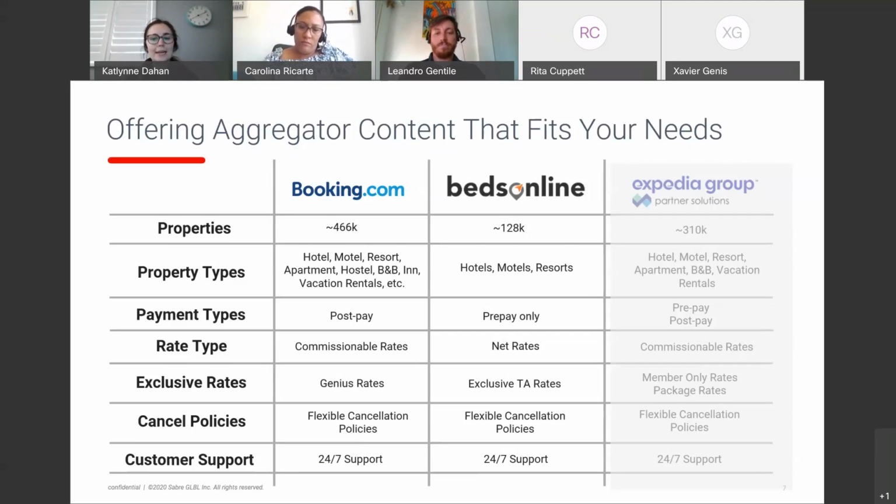Now looking at payment types, there are different options from post-pay and prepay only. As you can see here, Booking.com is heavily on post-pay options. Bedsonline will be prepay only, and Expedia Group will be offering a combination. In addition to payment type, we then have rate types. Each aggregator will bring something else to the table. Booking.com and Expedia will have commissionable rates, and Bedsonline will eventually be bringing in the net rates. We do have a beta program in place to ensure the product is at the best capability for you to integrate.